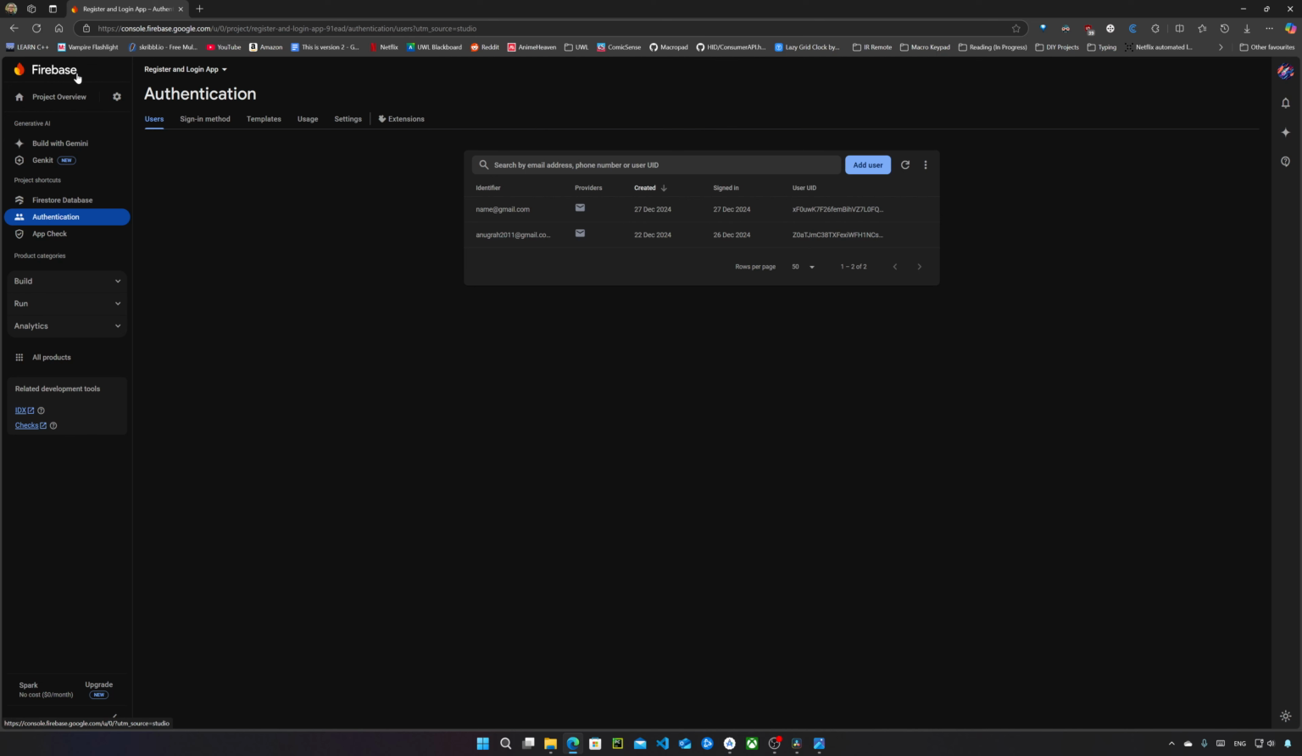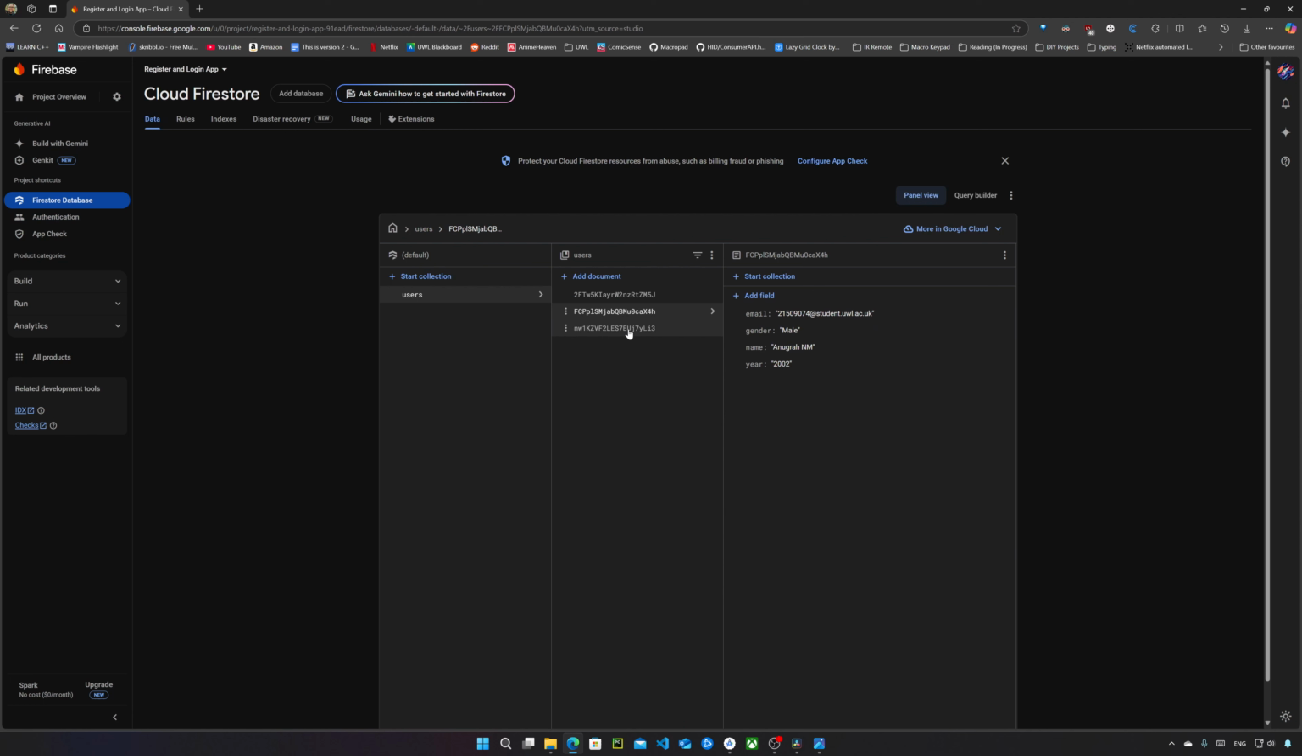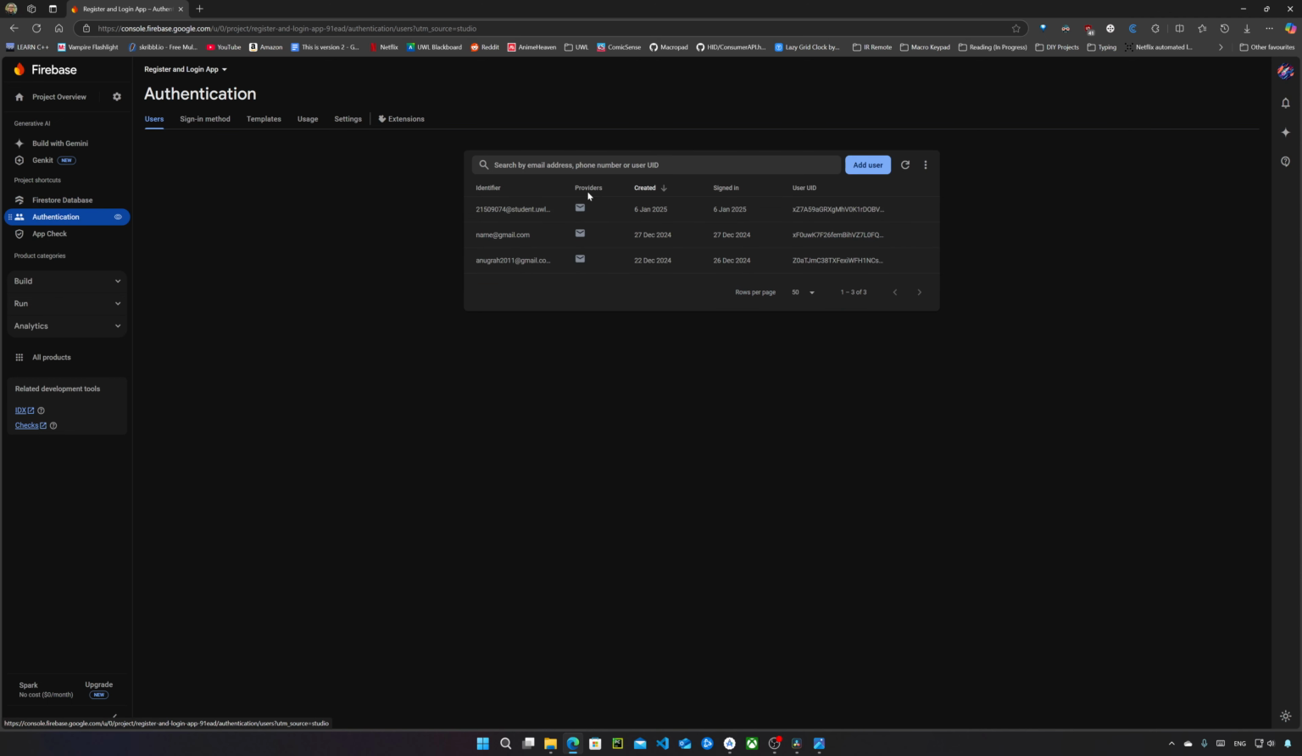Here I'm using Firebase for the authentication and the database for user storage. And here you go, the newly added info is right here: the name, gender, and year. And the authentication has been updated over here: the identifier, the email, when it was created, when it was signed in, and the user ID. Obviously the password is not shown here, it's encrypted, and that's one of the reasons why I chose Firebase for the authentication. It's up to industry standards, and it's also more secure and private for the user.